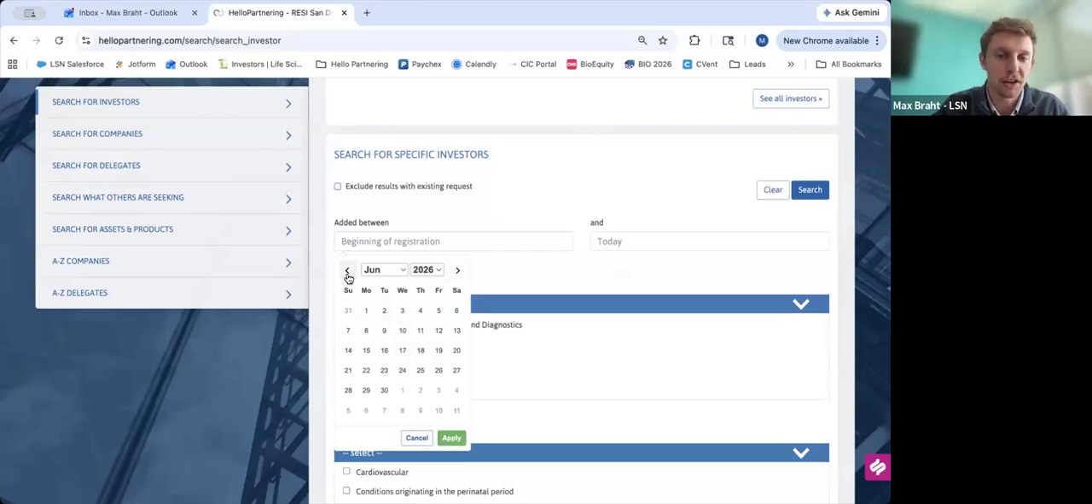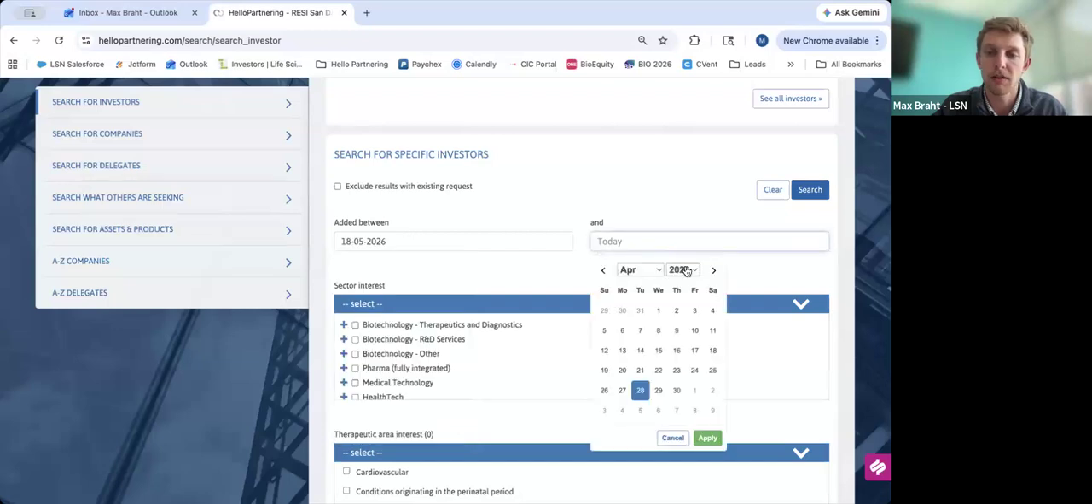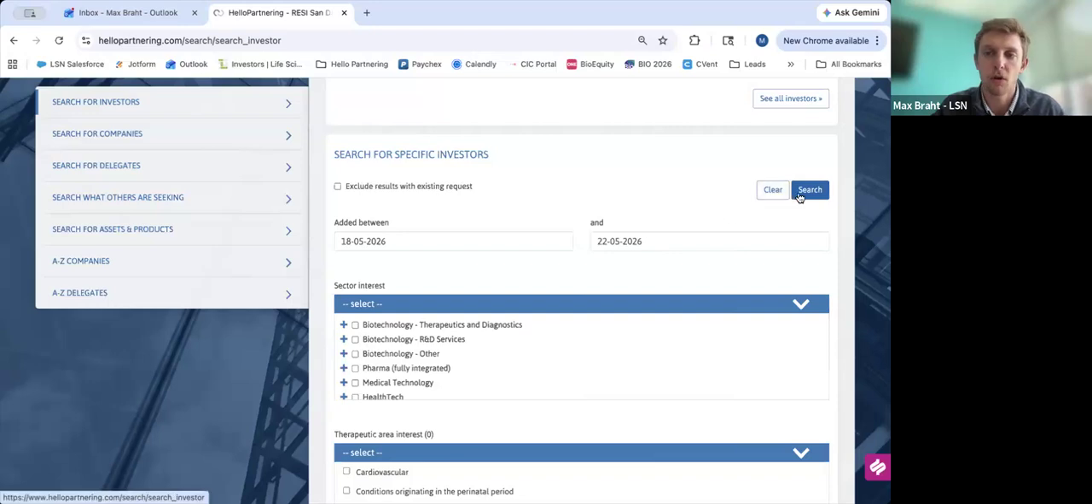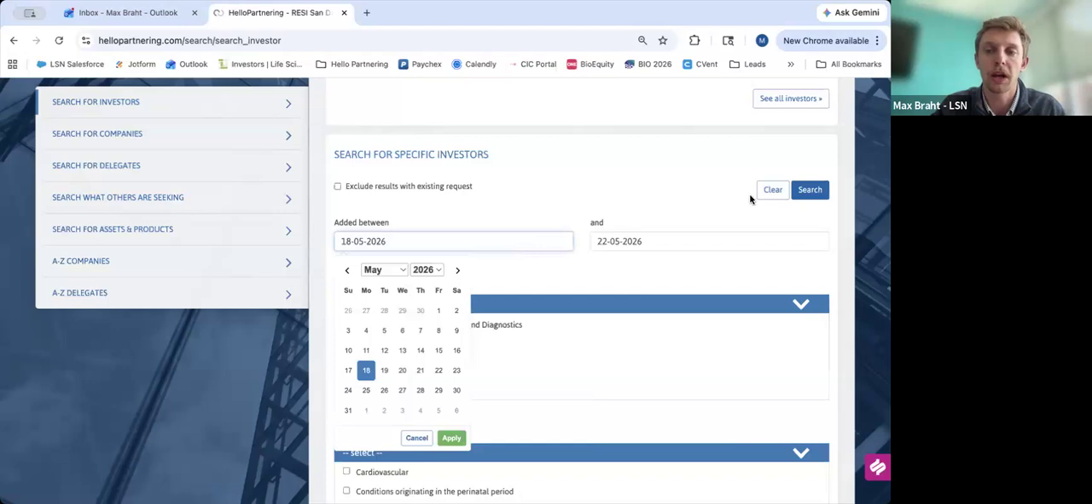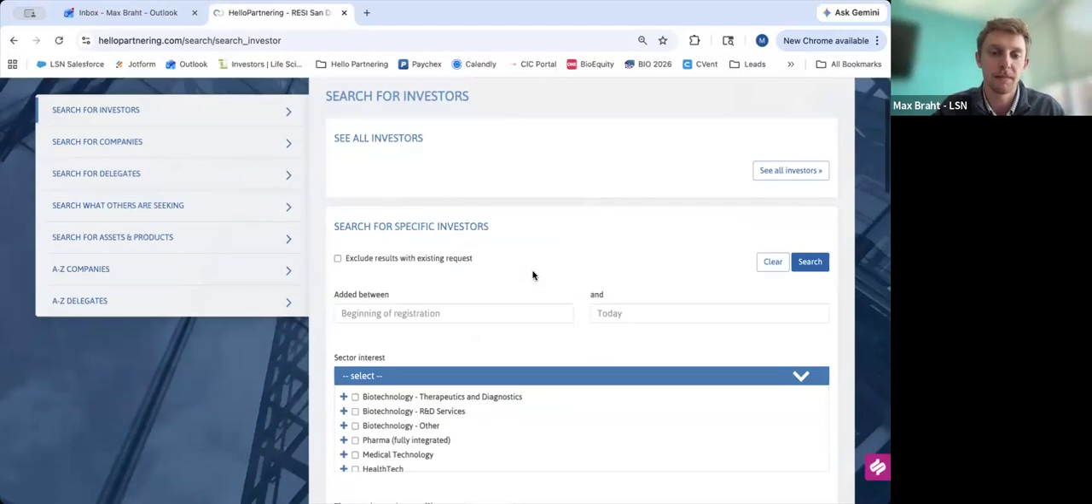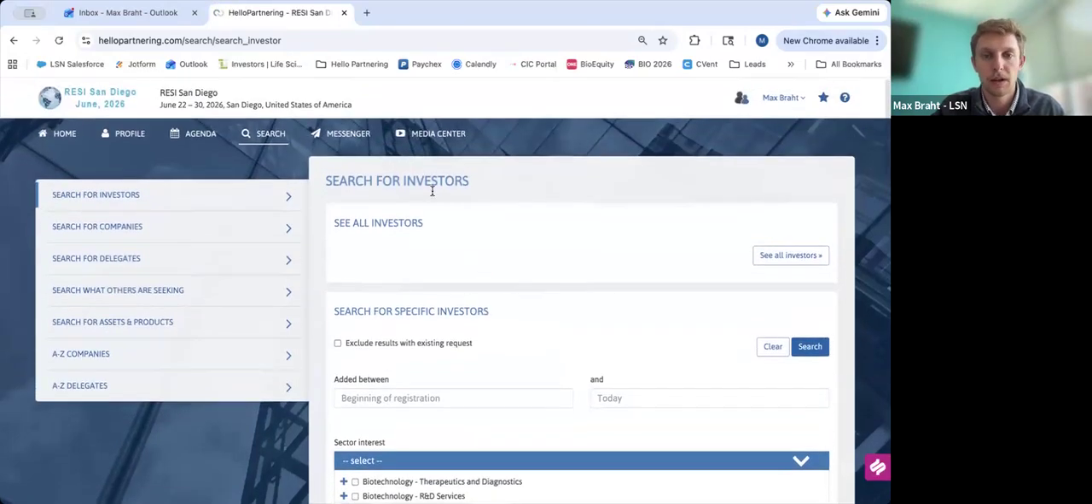Let's hypothetically imagine that it's mid-May, and I want to come back in and look at partnering and say, okay, only show me investors that have been added maybe the week of May 18th through the 22nd and apply that criteria. Of course, if I ran that search now, I wouldn't find anything, but I can always do that to see, okay, who are the new investors that have been added and do that here.